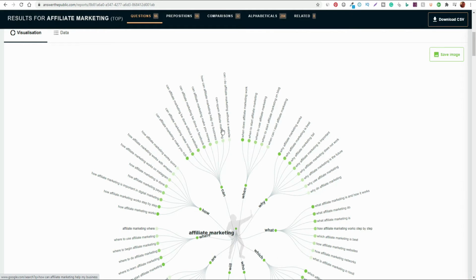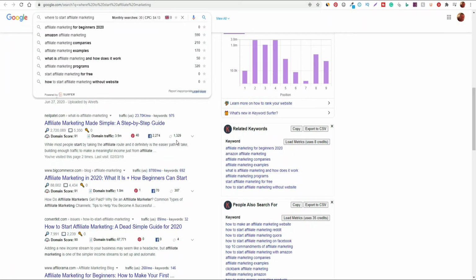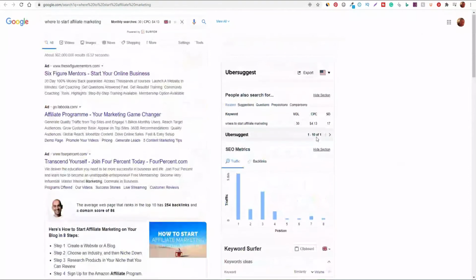And if you create, for instance, a YouTube video around how can affiliate marketing help my business, because YouTube is also a search engine and it's also owned by Google, the chances are that your video will not only rank on YouTube itself, but it will actually rank on Google. So people will actually be able to find your video from an external source through Google itself. It will literally show up in the video section.